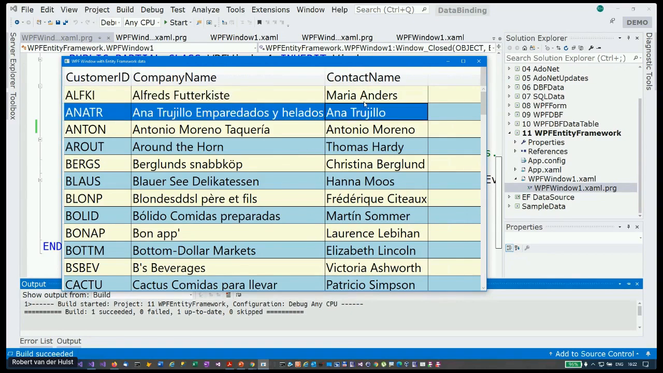So in WPF, we often use it in combination with Entity Framework, because Entity Framework automatically generates code which also takes care of notify property change and stuff like that.